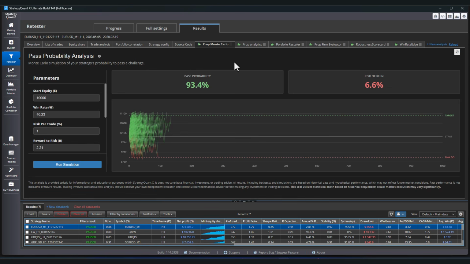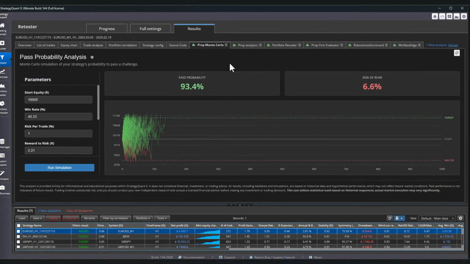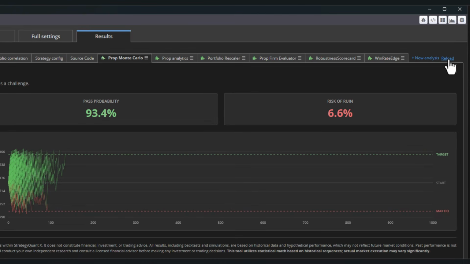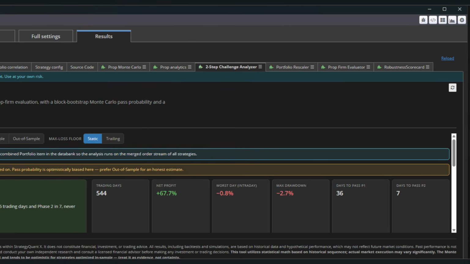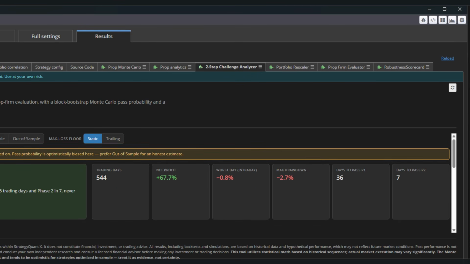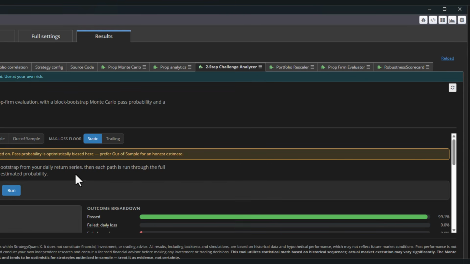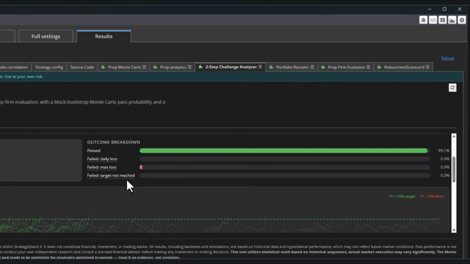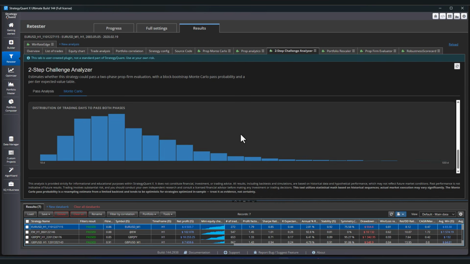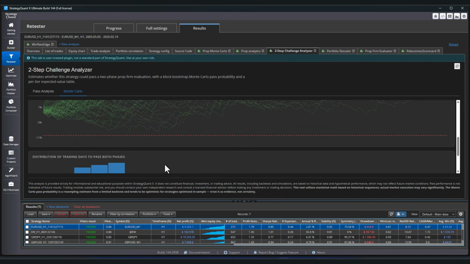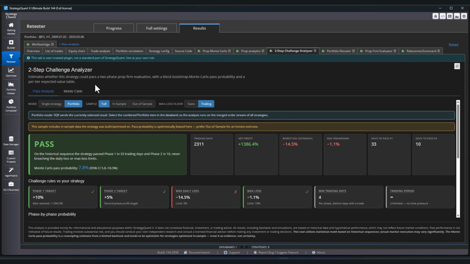We are in StrategyQuant X. We need to click on the reload to see the two-step challenge analyzer. We can see the pass analysis and also the Monte Carlo. And we can see more analysis for passing the challenge. Now we can see the result. We have pass analysis and Monte Carlo. What I missed there is a switcher for portfolio.